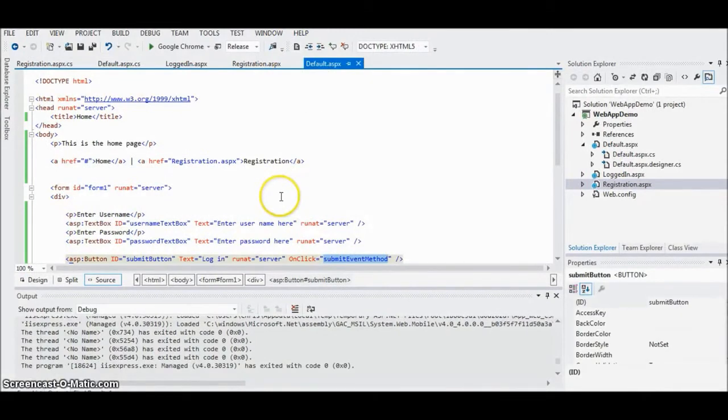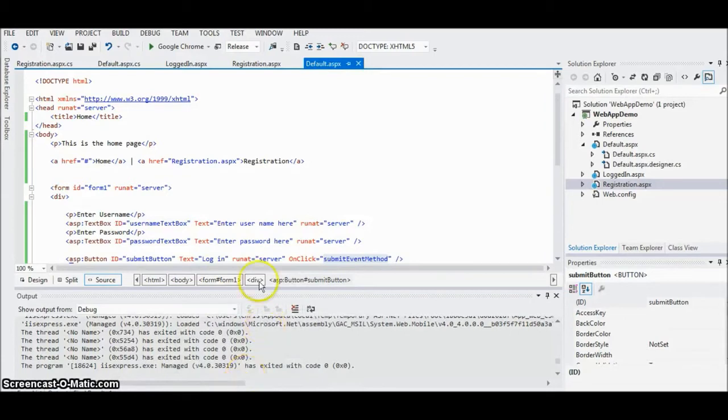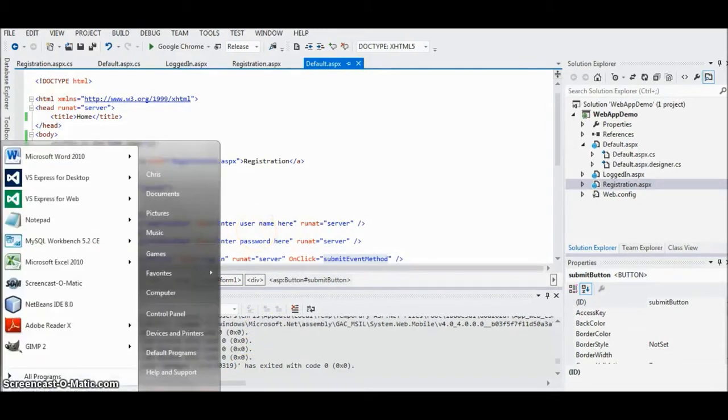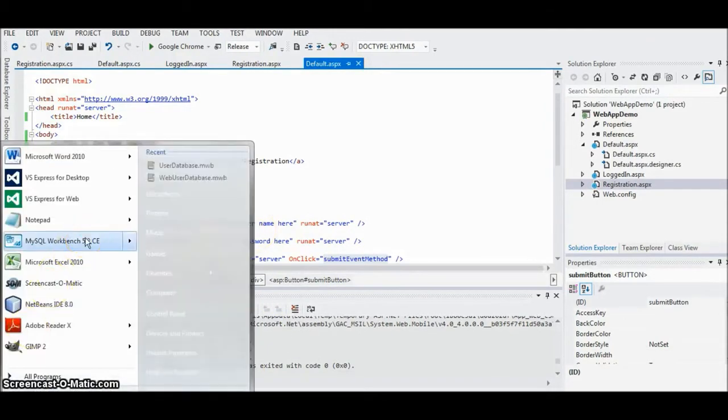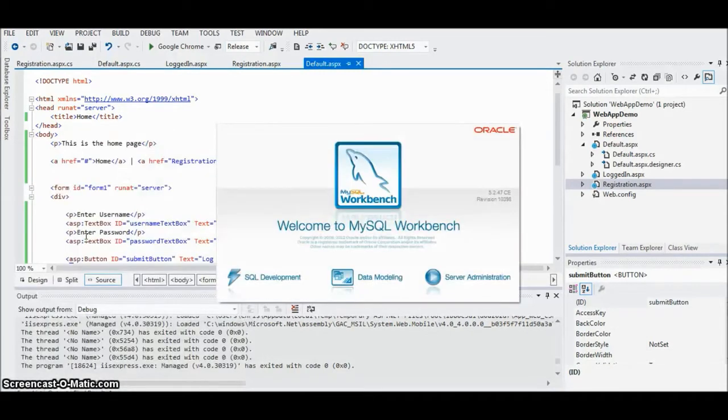So now that I have that done, now we're going to actually create the database itself. And how we're going to do that is by using MySQL Workbench. I have version 5.2, but currently from the Oracle website there is a 6.1 available. This should work just as well with 6.1.